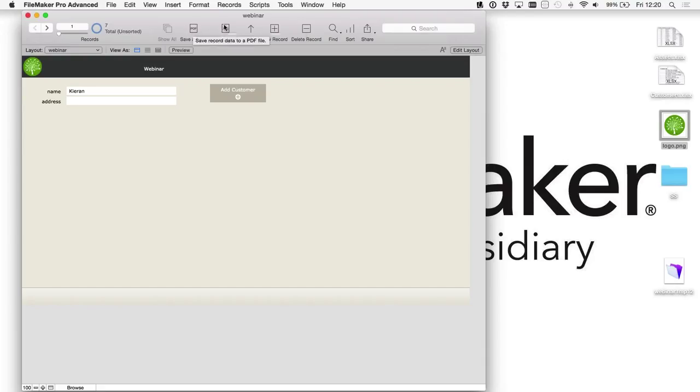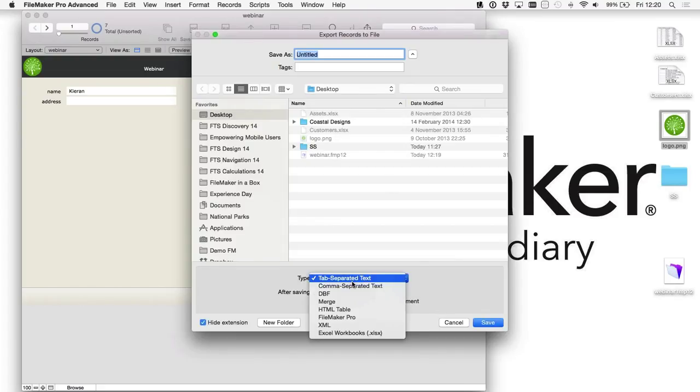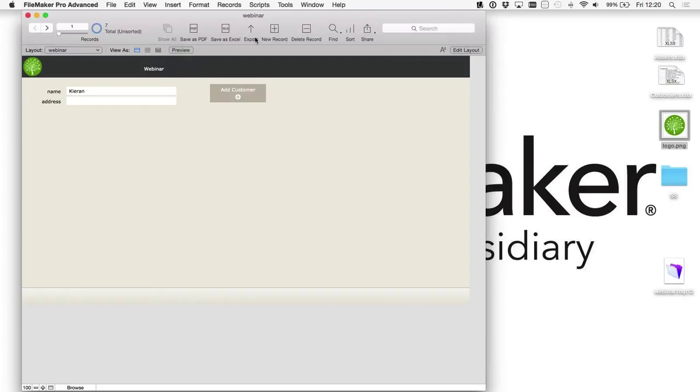We can save as a PDF. We can save as Excel. We can export those records as a variety of different formats, whether that be textual or out to Excel to email to other people. Obviously, new records and delete and find are all there as well. So that's your tool set there.